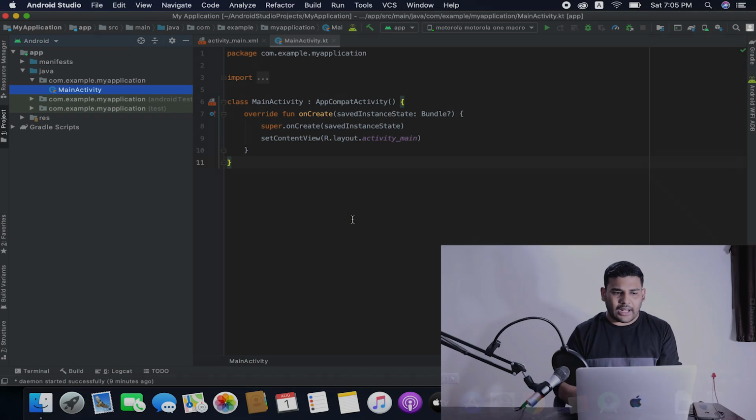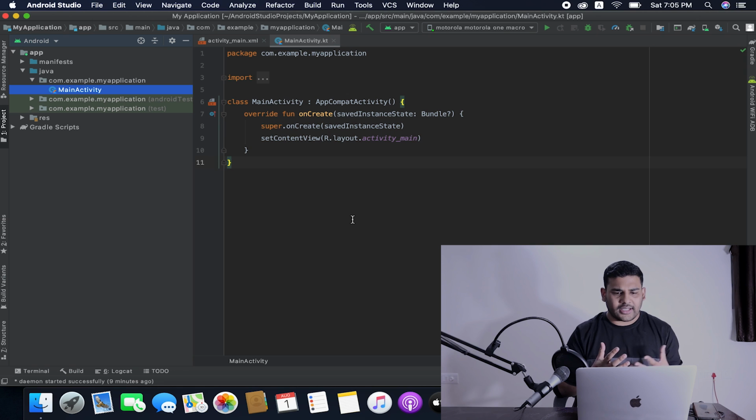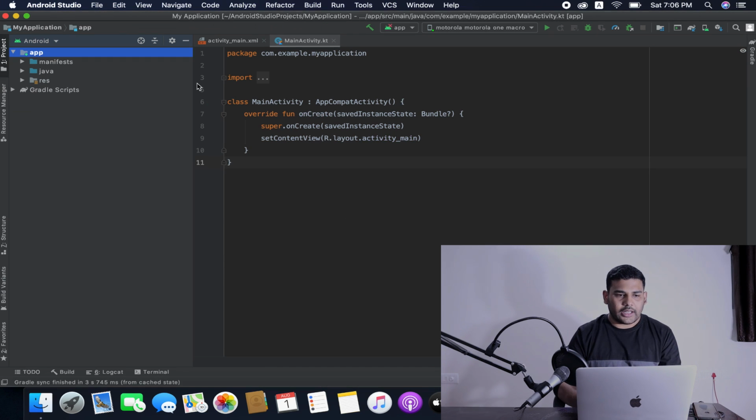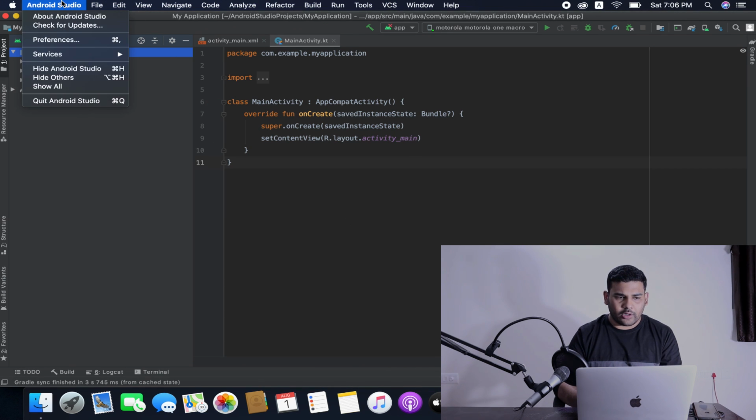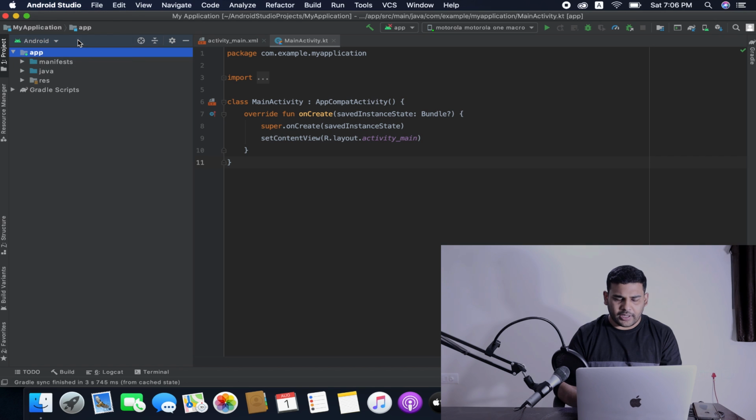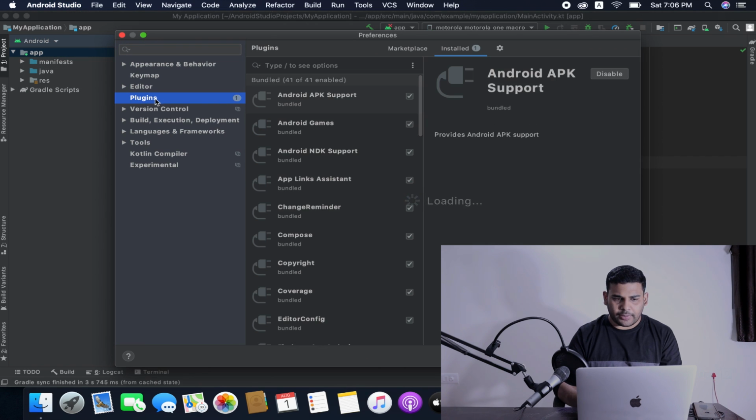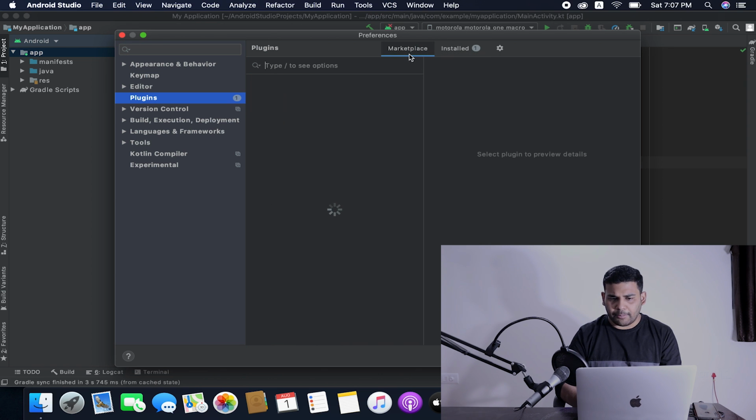So let's open the settings in my Android Studio. Here is a blank project. Basically, I just want to open Android Studio, and it doesn't matter which project you're using. Now here in Android Studio, we will go to Android Studio and then Preferences. From the preferences, we will open the Plugins section. Inside the Plugins section, we will go to Marketplace.